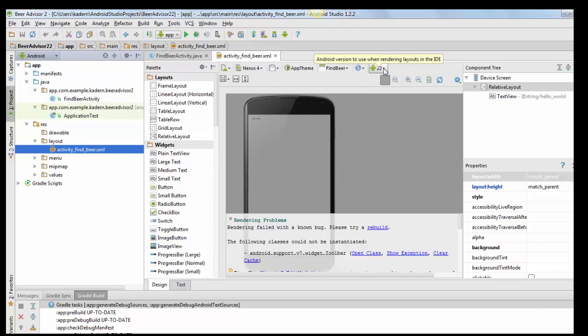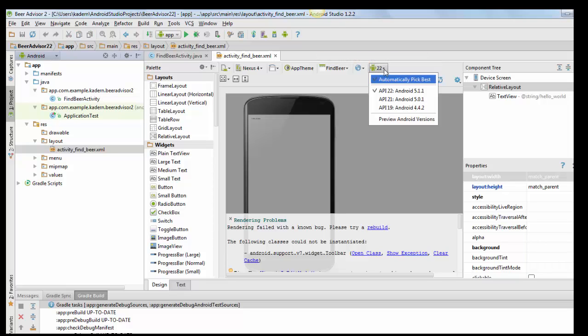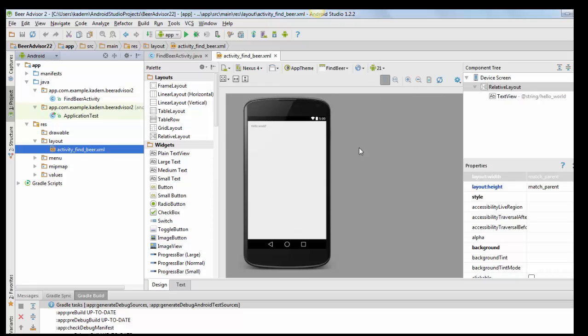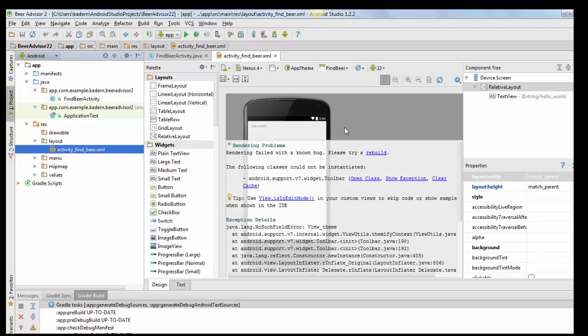But from what I understand, there's a bug in Android Studio, and if this is set to 22, that might be the cause of it. So I'm just going to set it back to 21, and there it took care of the bug for me. I'm going to go ahead and set it back to 22 once, and then we might see that error again.